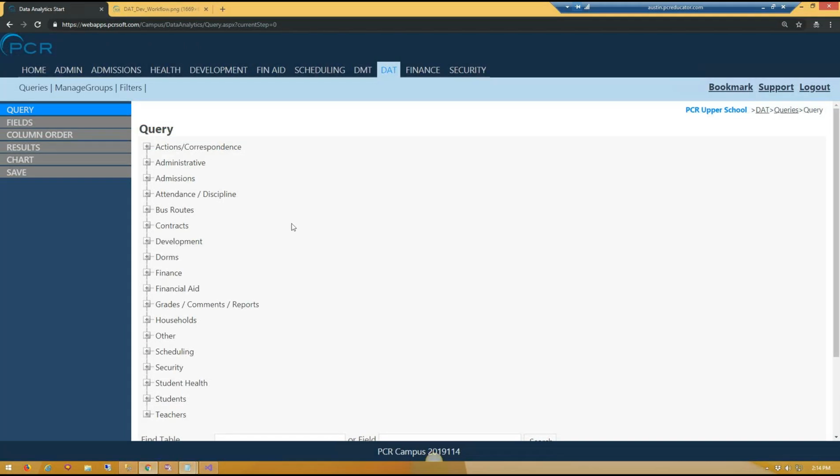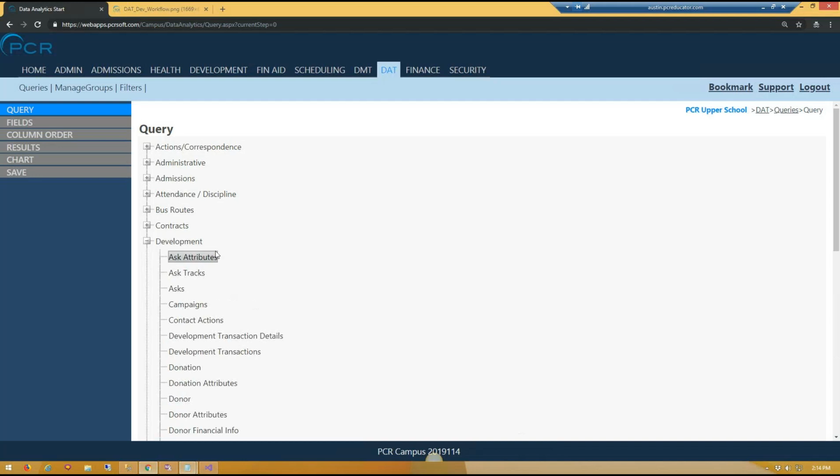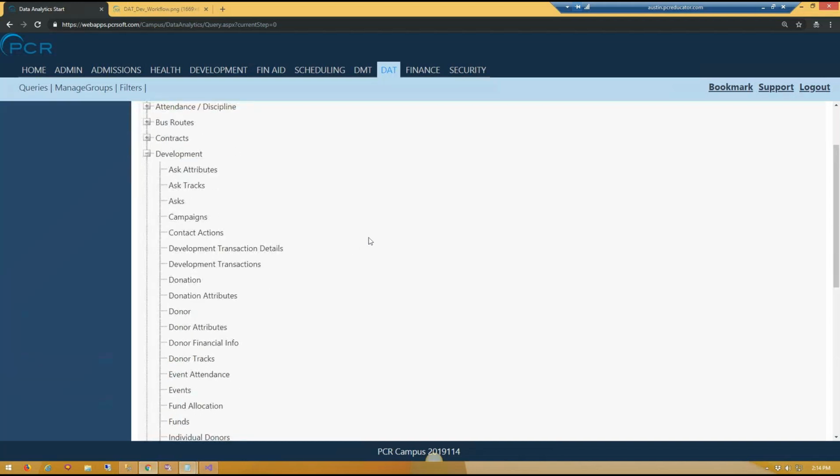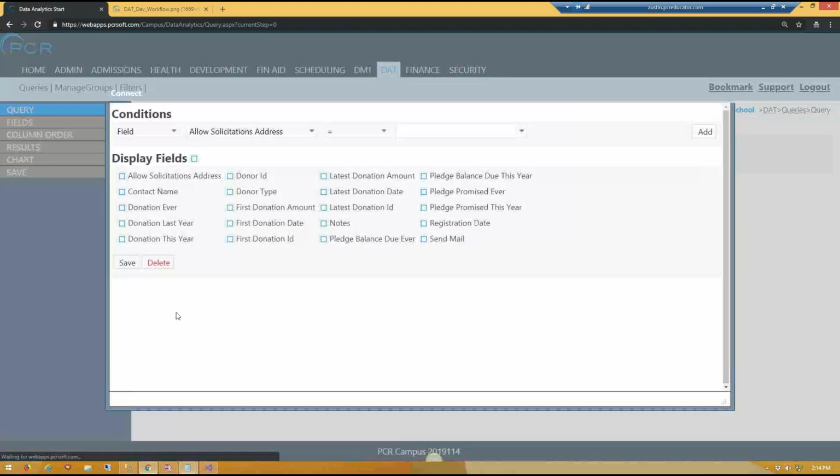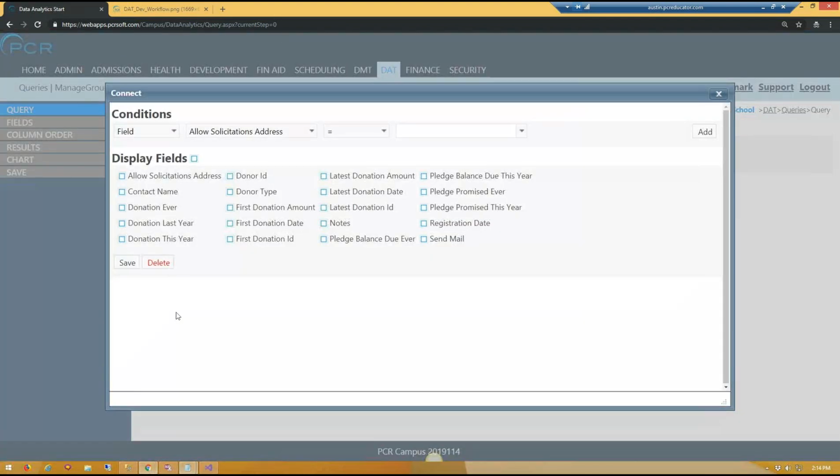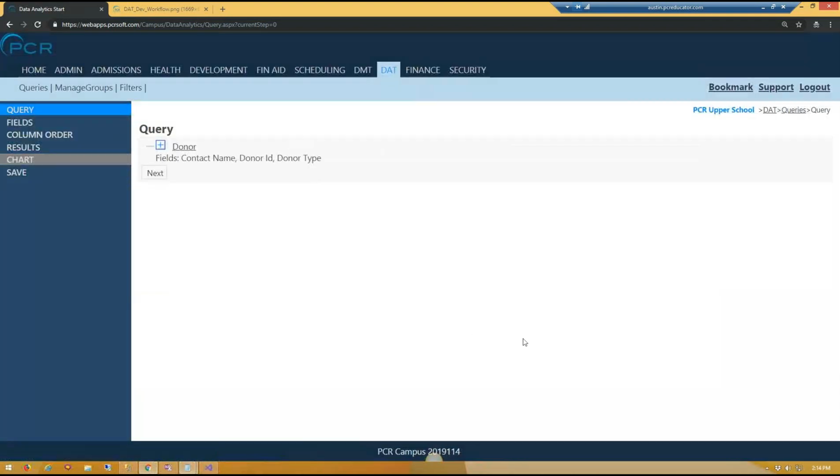So I'll go to my data analytics tool, and I'll pull up the development category. And then I have the donor table here. So I'll click the donor table. Okay, so now I have the donor table. Let's grab a few fields. I'll check off contact name, donor ID, and donor type for now. And I'll go ahead and save it.